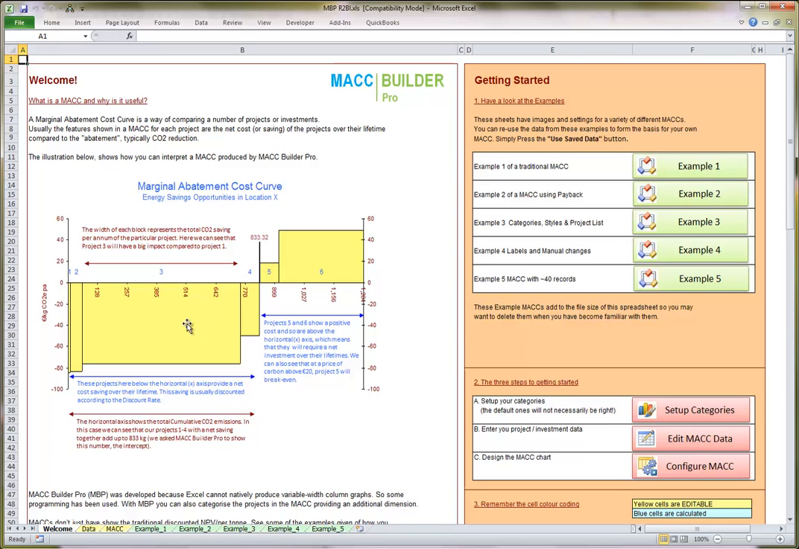So although project number 1 is very attractive, actually it's project number 3 that's the one that's having the biggest impact, because it's got the widest horizontal width, if you want. And that's really all a MACC curve is, a special form of chart. But because Excel isn't able to create variable width bar charts, we've had to design MACC Builder Pro.